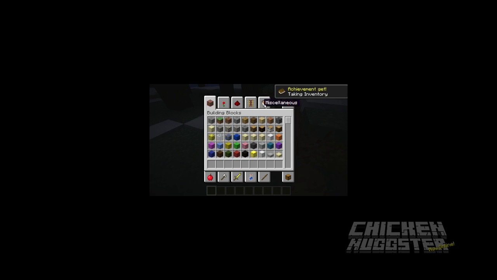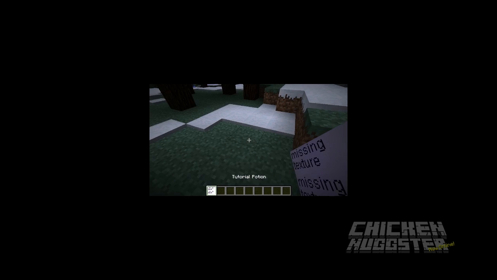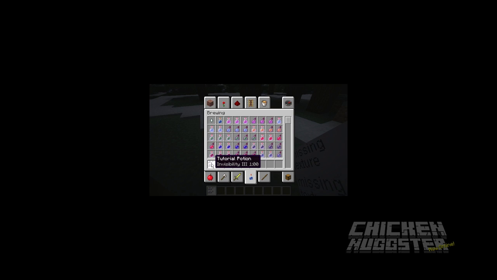So we come into brewing. We come down all the way. As you can see, we have no texture, but we have our tutorial potion, and the invisibility 3, 1 minute shows up underneath. Kind of like these. If you would like, you can do it in the same format as these. Their format is basically the same as mine. I just don't have the parentheses. The color, I'll have another tutorial on doing color for the names or the information.